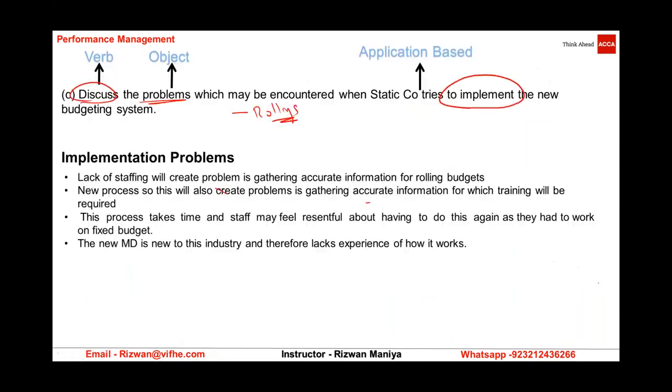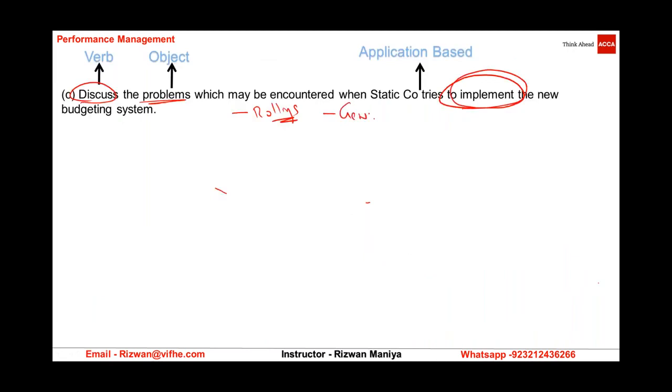So if anyone is writing about the general rolling budget problems, like general drawbacks of rolling budget, that person is doing it wrong. You have to mention the implementation issues. That if we go for rolling budget, what implementation problems will we face? So if you are writing a general rolling budget drawback answer, it's wrong. You have to tell about implementation problems. If we go for rolling budget, what implementation issues will the company face?